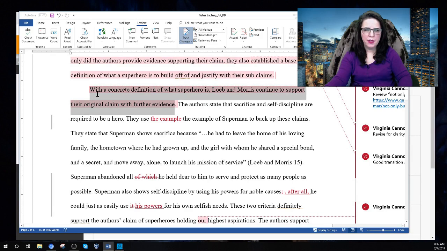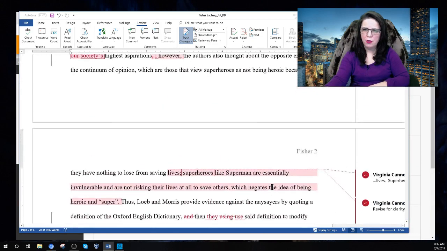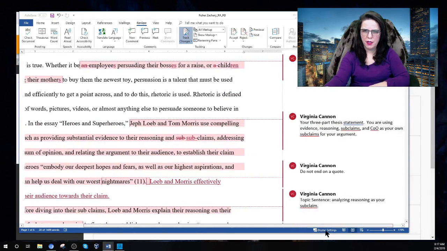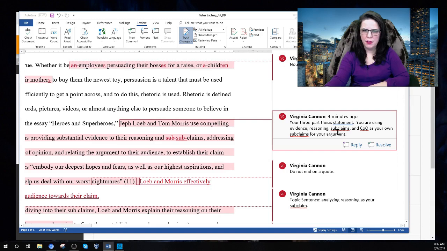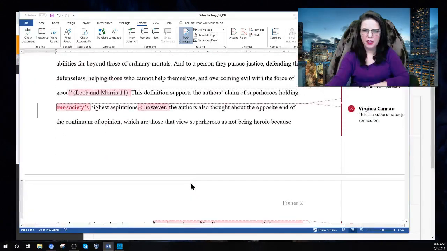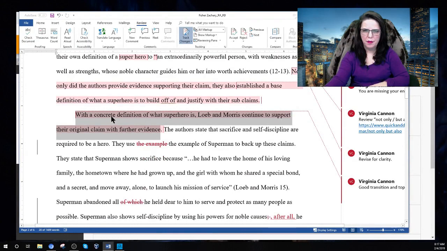He uses a transition combined with a topic sentence for his next paragraph. With a concrete definition of what superhero is, Loeb and Morris continue to support their original claim with further evidence. So if you remember, I told you to identify their thesis claim and to look at what their subclaims are for their own essay. So he's using evidence, reasoning, and subclaims. So he is still looking at reasoning. He was looking at reasoning and now he's moved into evidence.